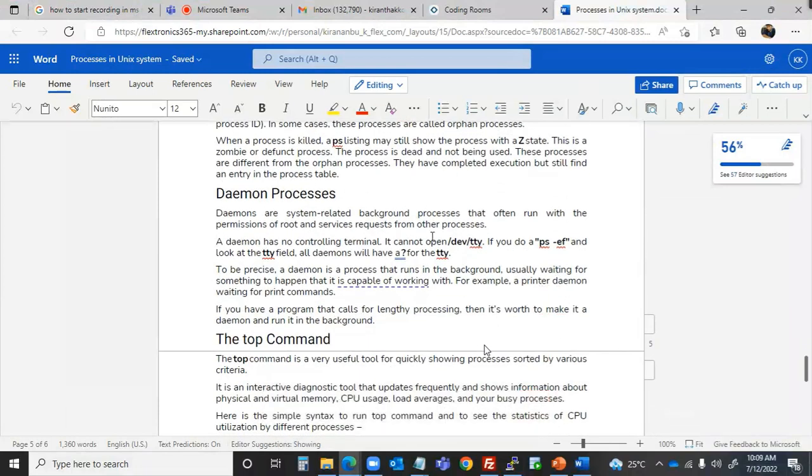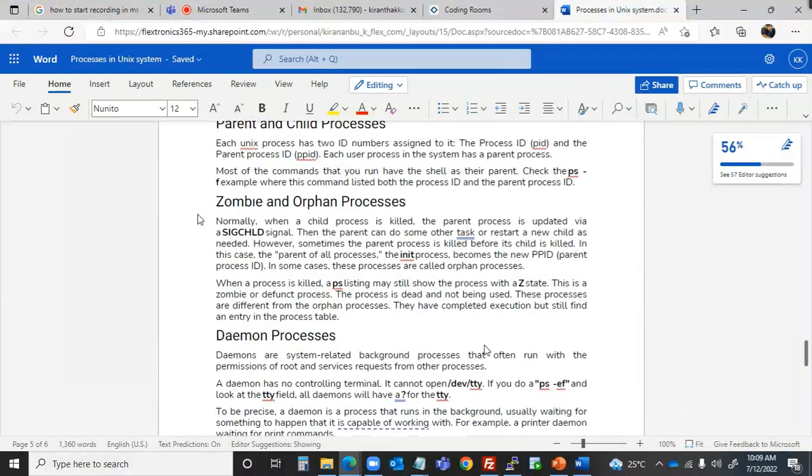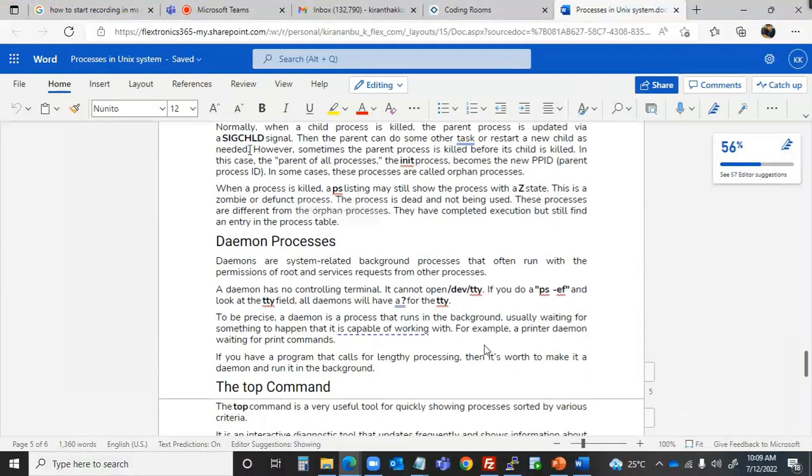So this zombie process is a different concept. For Unix shell scripting, it's not actually needed. It's more in Unix development that the zombie is needed, so that we can avoid the zombie process. It's not needed here.